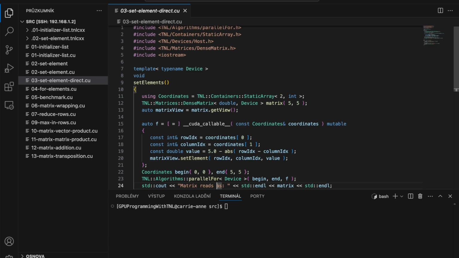The multidimensional parallel for function iterates over a range of multidimensional indices. These ranges are represented by the type static array, and we first define a type alias coordinates for it, here on line 11, which serves as a two-dimensional static array. The dimension is given by the first template parameter here. Next, we create an instance of dense matrix having 5 rows and 5 columns. Since we need to access the matrix within the body of the for loop, we also create an instance of matrix view here on line 13, which functions similarly to array view or vector view.